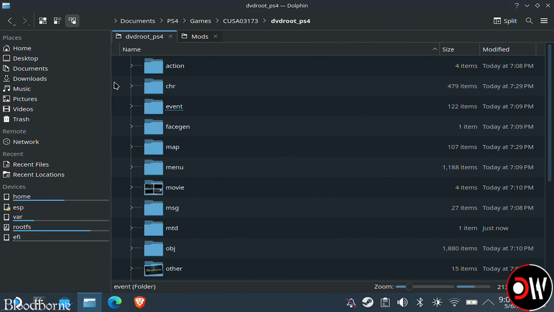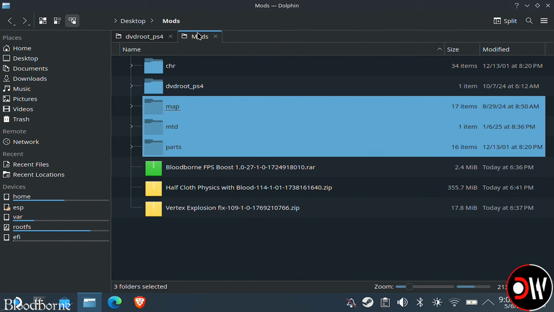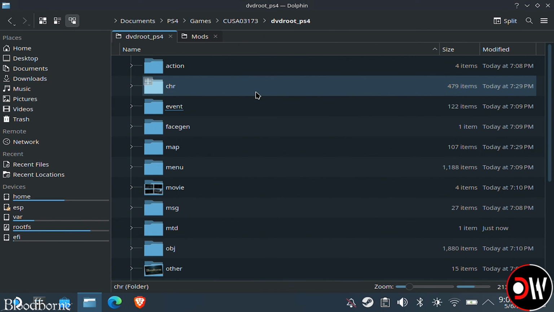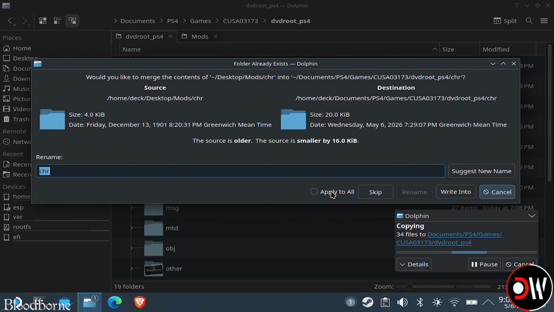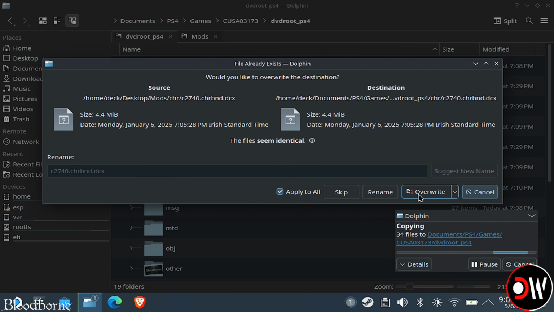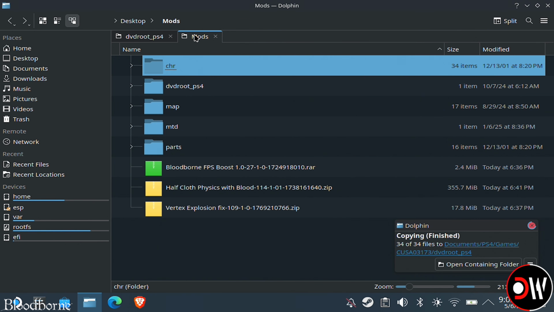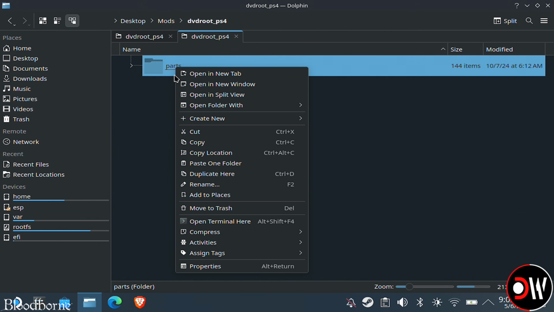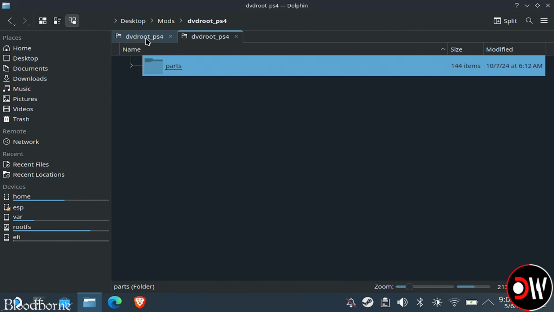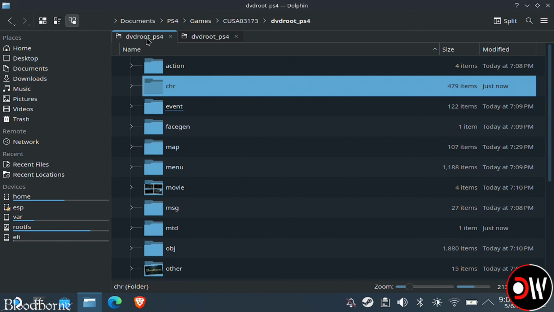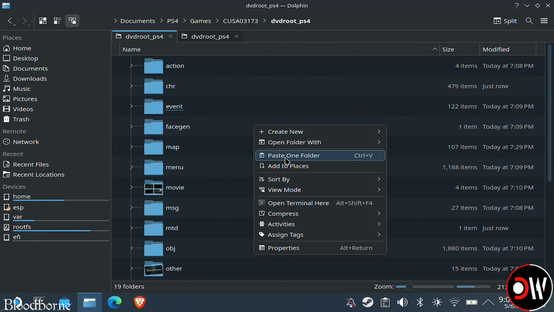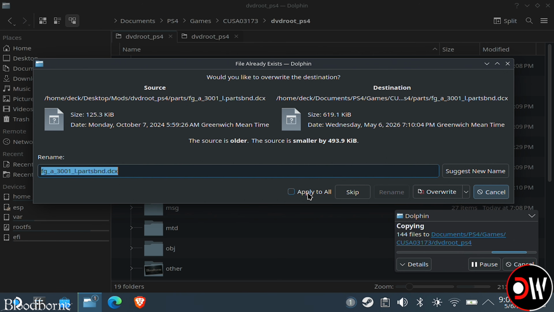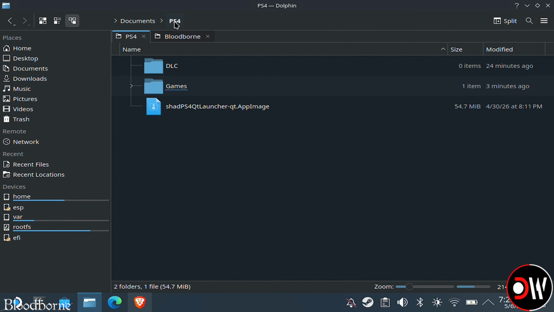Now keeping this folder open, we're going to go back to the folder with our mods, choose the CHR folder, copy and paste inside our DVD Root PS4 folder, choosing Apply to All, Write Into, and Apply to All, Overwrite again. And going back to our mods folder one last time, we're going to go inside the DVD Root PS4 folder, which we extracted from the Vertex Explosion mod, copy the Parts folder, and paste inside our original DVD Root PS4 folder, choosing Apply to All, Write Into, and Apply to All, Overwrite again.